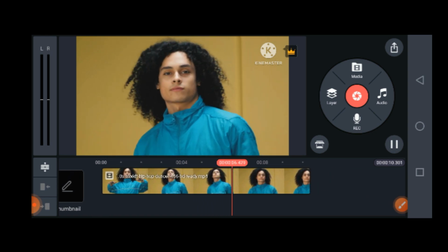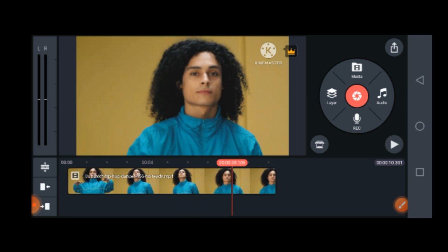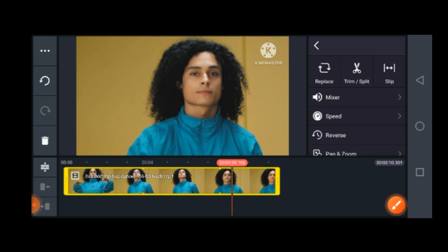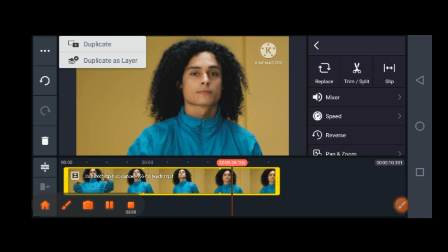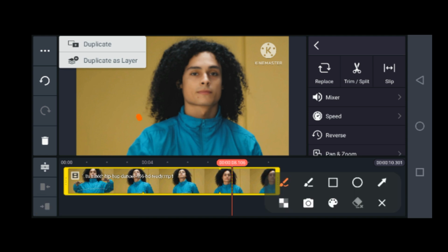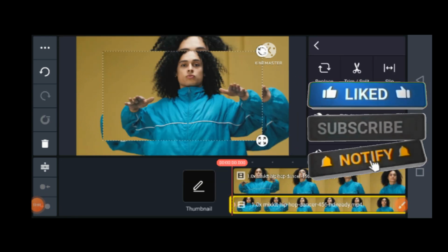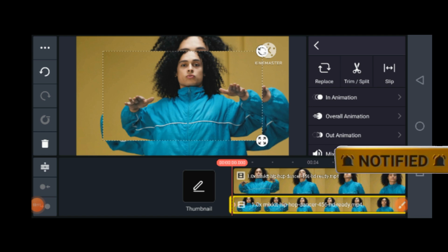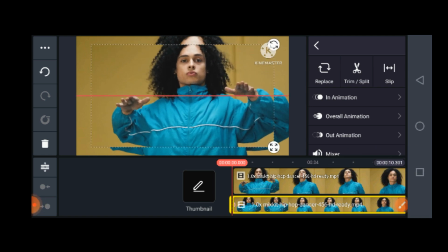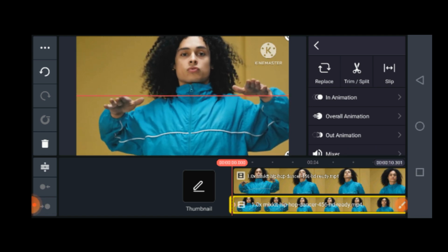So guys, first of all, what am I going to do? First, you're going to press right there in the corner on the menu button. Then press on duplicate as layer. Then it will look like this. Make sure that you expand it so that it can fit on the screen like that.